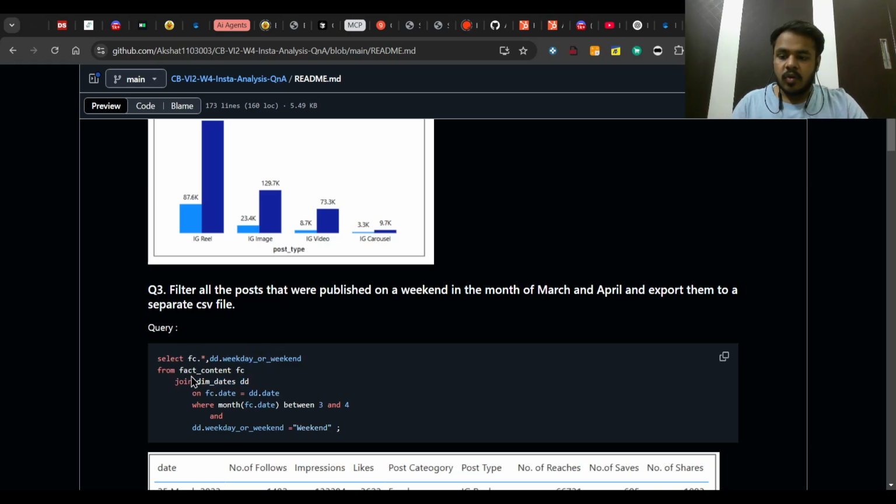So what we have done is join the two tables, the fact content table and the dim dates table, using the date column as the key. Now we want to find the months of March and April, so that's the filtration criteria. For this we have used the where clause, and inside it we have used the month function to find the month number. For March, the month number is 3, and for April, the month number is 4.